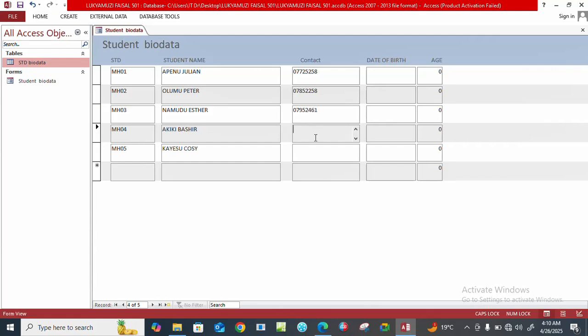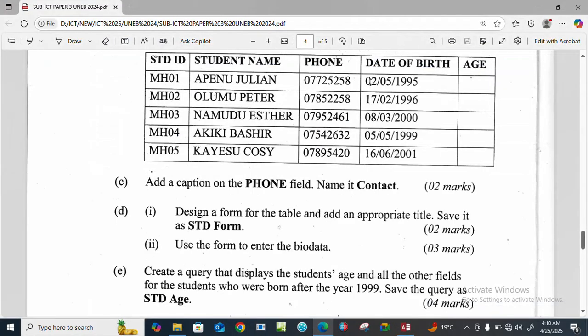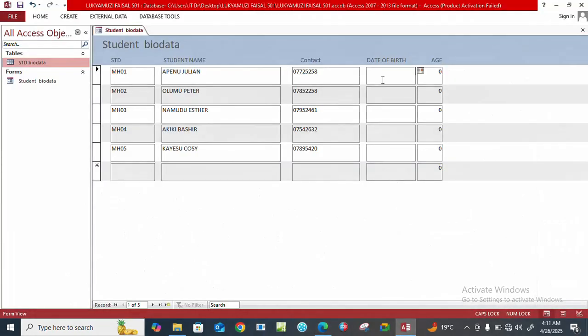Then with Bashir we have 0754. Then we have 26. Then we have 32. Then with Kais Kose we have 0789. Then we have 5420. Then we come and enter their date of birth. We have it was born on 2nd May 1995, 17th 1996, 2000, 1999, and 2000. So we're gonna come here and start entering their date of birth.